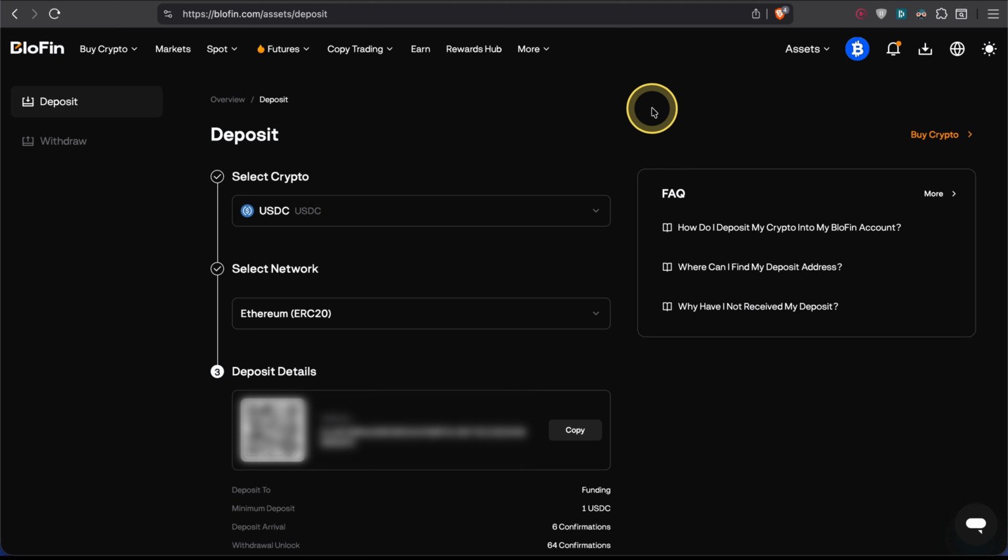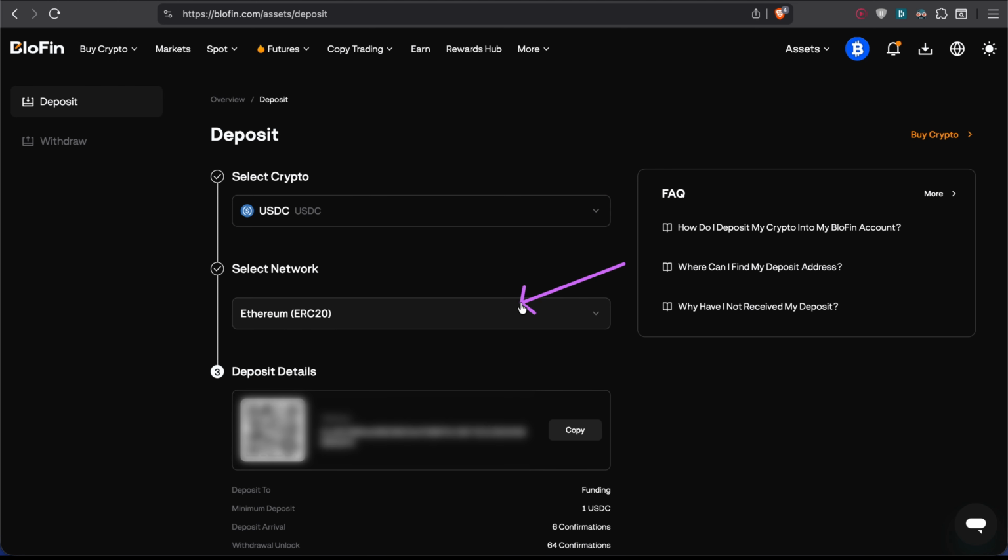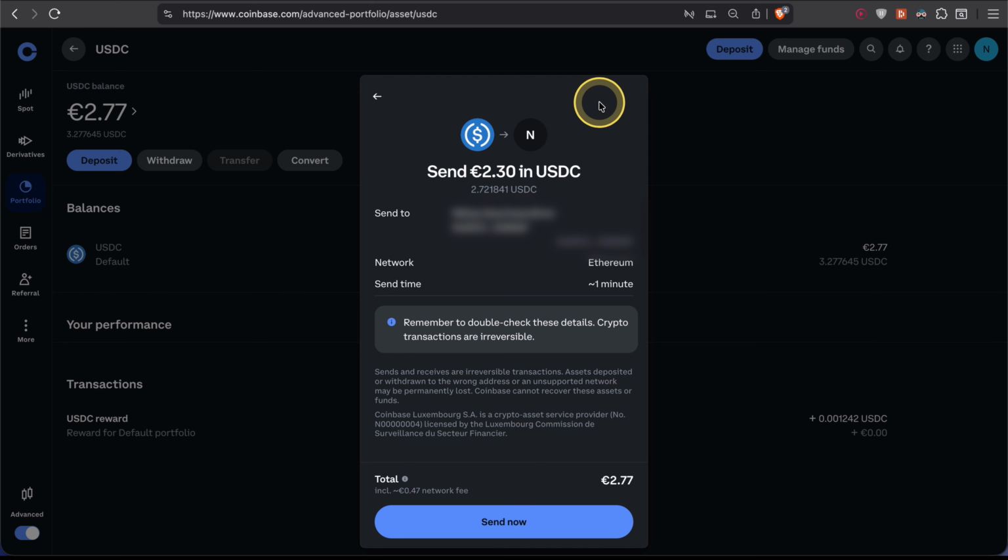Then we get to this page right here where we can first select a coin up here and then also a network. Some coins can be sent over different networks. Just make sure to use the same network as the one you're sending from. In this case, I will use USDC with the Ethereum network. And then down here, I can see my personal deposit address, which I can simply copy to my clipboard in here.